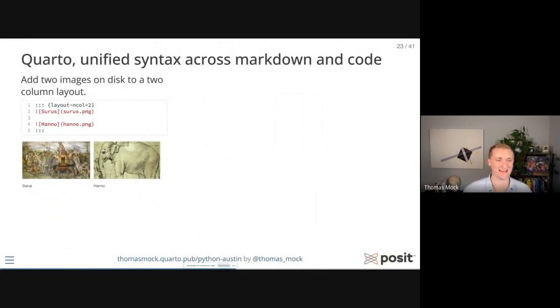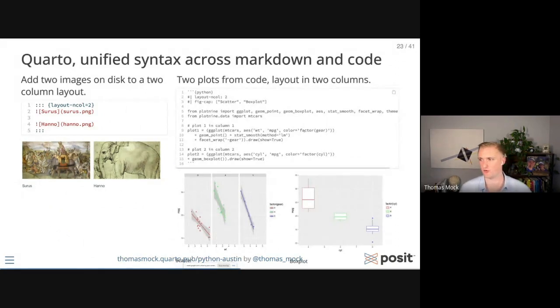And again, this works in any format. It's not just HTML or PDF. It also works for Word documents and other outputs that you might create at work. And maybe I'm not taking images off my computer, but I'm actually generating graphics on the fly, right? Like I'm using Matplotlib or a tool like Plot9 to create graphics.